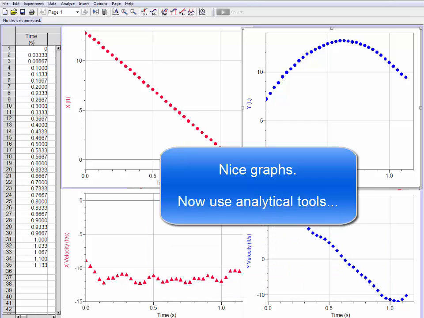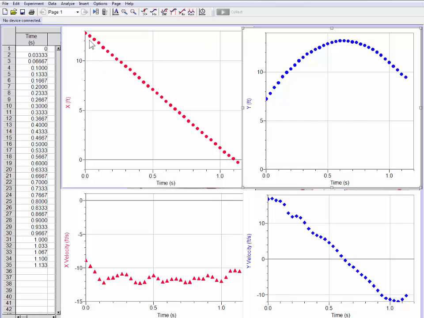Now on these graphs, what can you do with them? What you should do at this point is use your analytical tools. What can we do on a position versus time graph? Find slopes. What can we do on a velocity versus time graph? Find slopes, find areas. I'll demonstrate those techniques on one of these graphs.